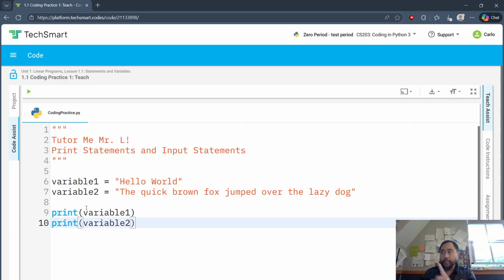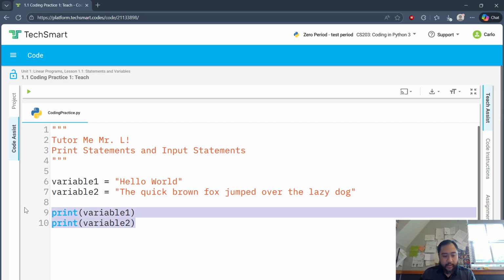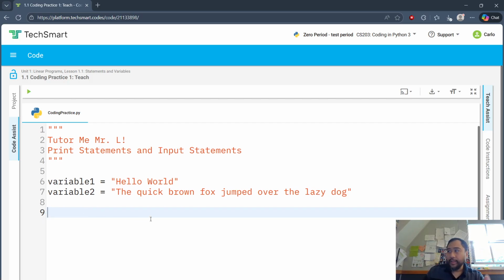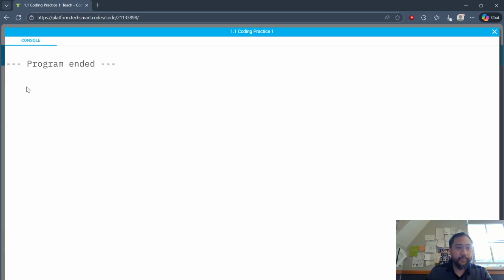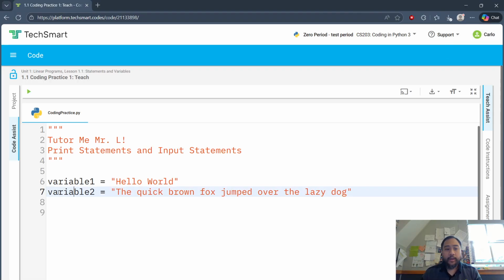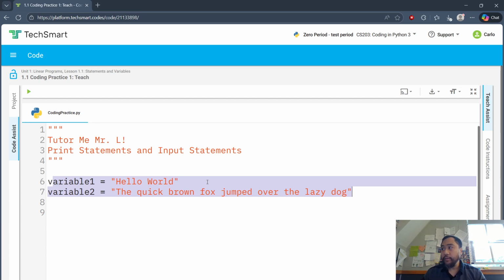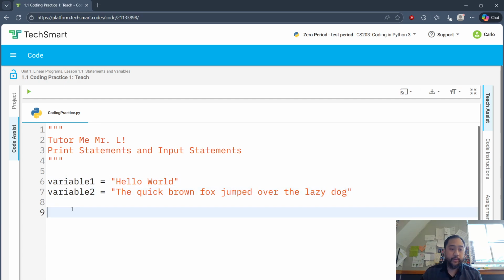Actually, you know what? Before I even do this, let's see what happens if I print just the variables without the function. Ta-da! Nothing. Why? Because we didn't tell the computer to do anything. You have to tell it to print. All we did here is save something inside of a variable.